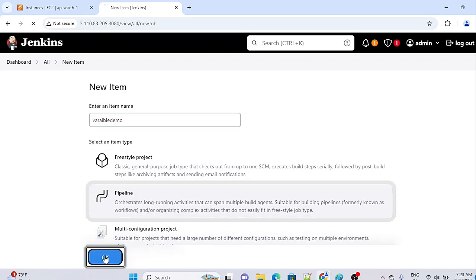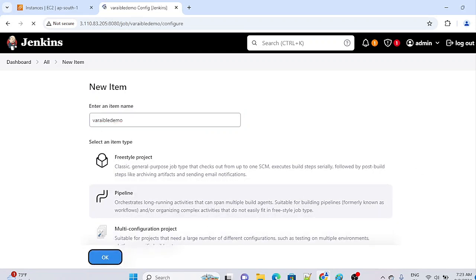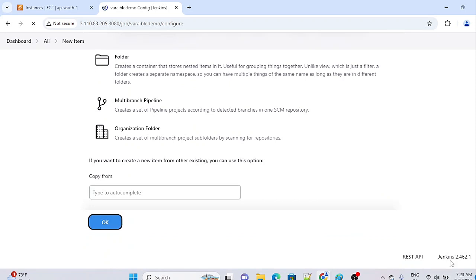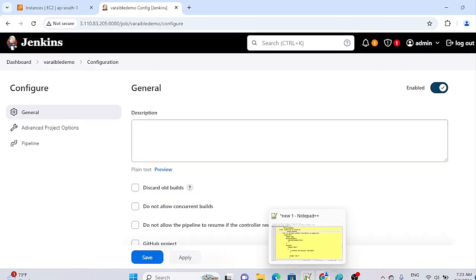Just click on OK. Here we are using a pipeline. We are using Jenkins 2.462.1. So that is also one thing you have to remember when you attend an interview. They'll ask these questions: what kind of version you are using. And one more thing I already mentioned very clearly: we are talking about Jenkins 2.